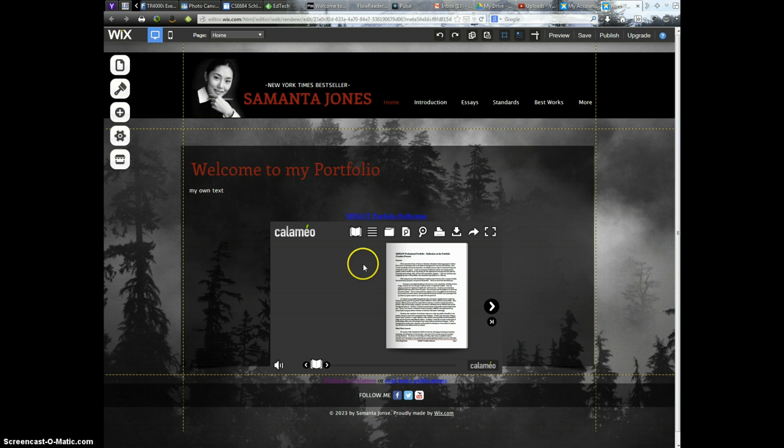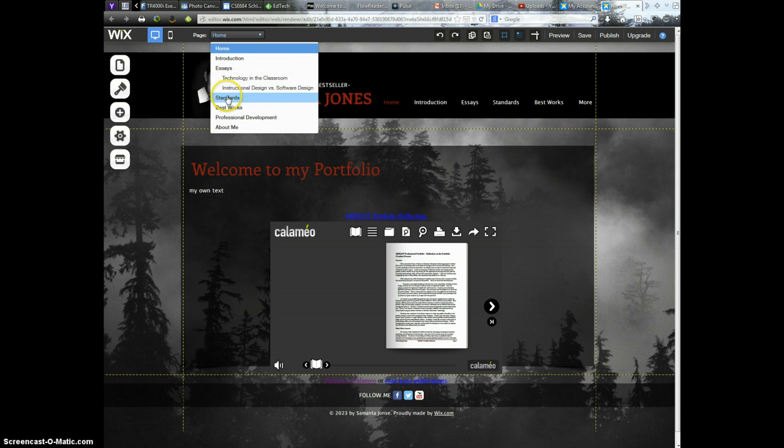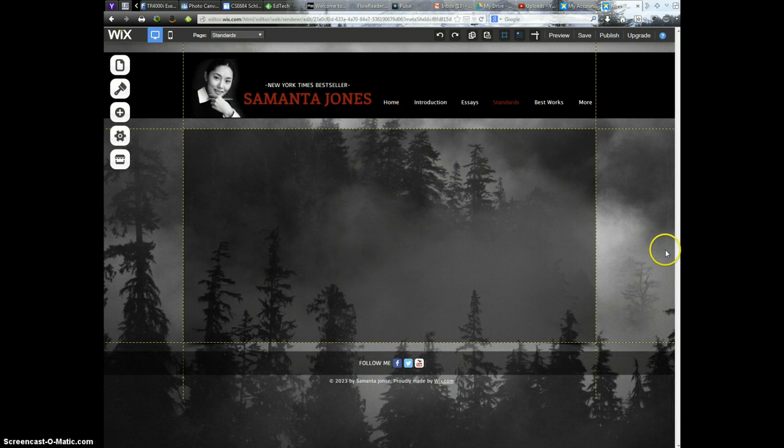Let's switch to another page. We've already embedded a document here using Calameo and hosted that PDF file on the Calameo web service. But let's go to another web page here, Standards. And again, we have to use the navigation up here to select the web page that we want to go to. We have an empty page here for Standards, perfect place to insert a document here.